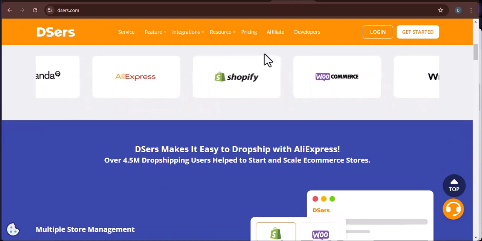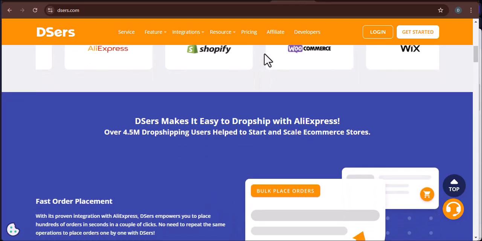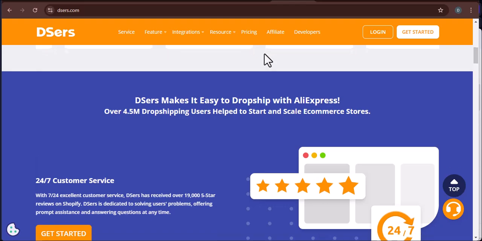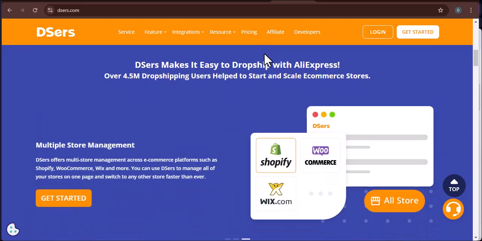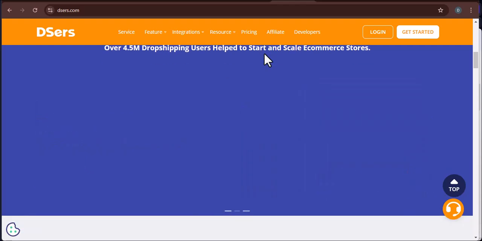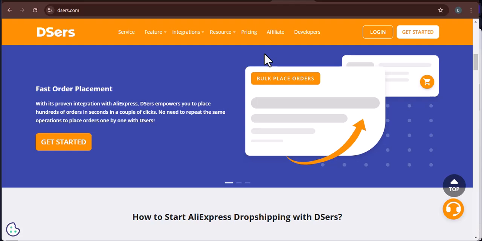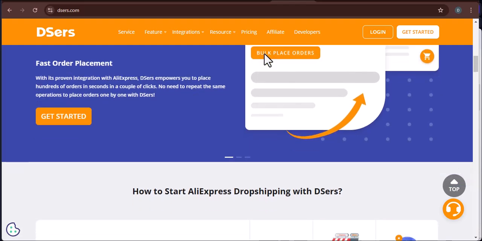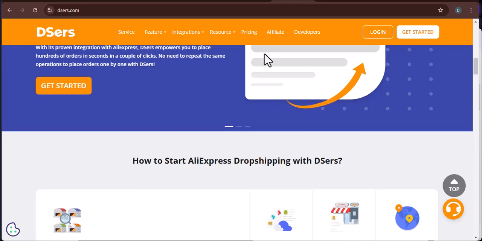So, how can you use Temu on DSers? Well, there are a few different methods. One method is to use the DSers Chrome extension. This extension allows you to import products from Temu directly into your DSers account. Simply install the extension, log in to your Temu account, and then start browsing products. When you find a product that you want to import, simply click the Add to DSers button.